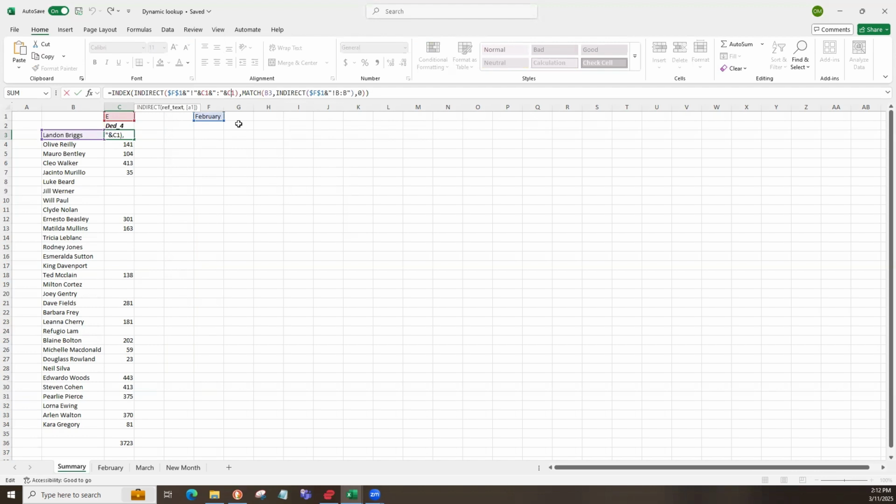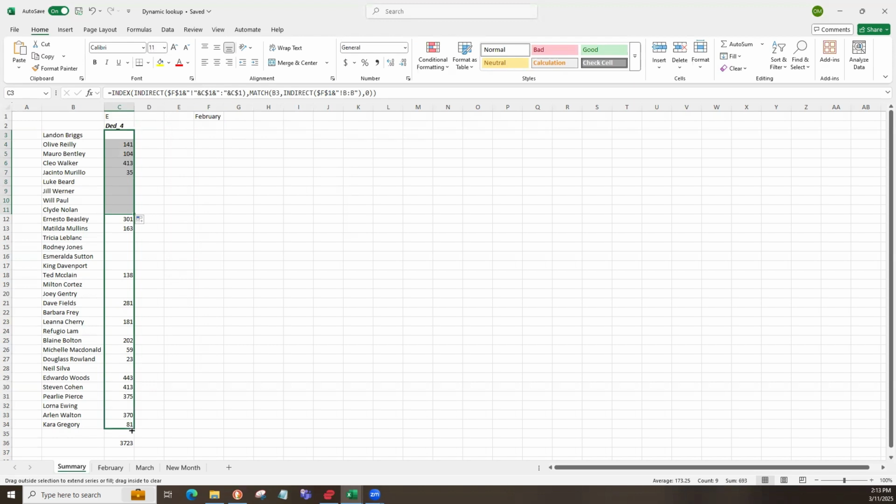This would be... We'll see if this works. Looks like it works. Okay. So now instead of telling it to look at column E, we're telling it to decide which column to look at based on this value.